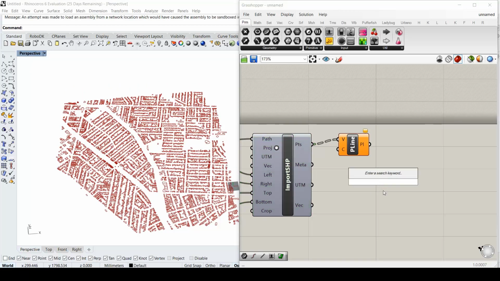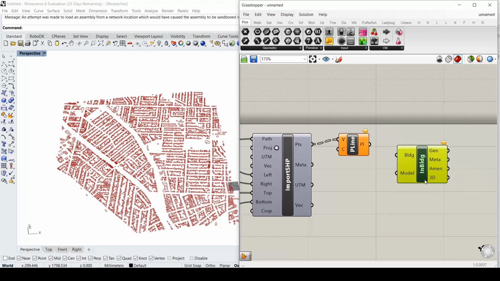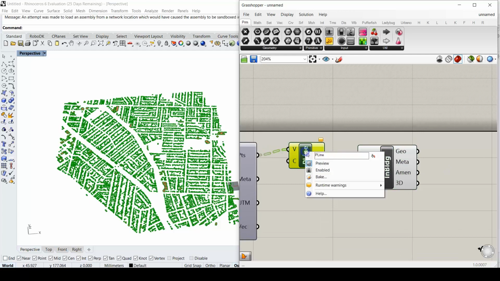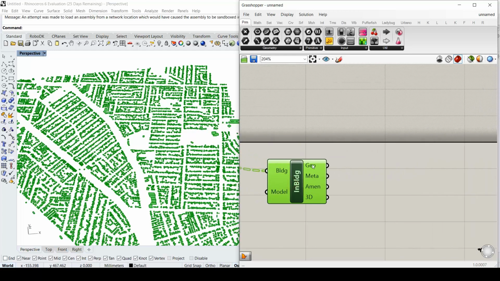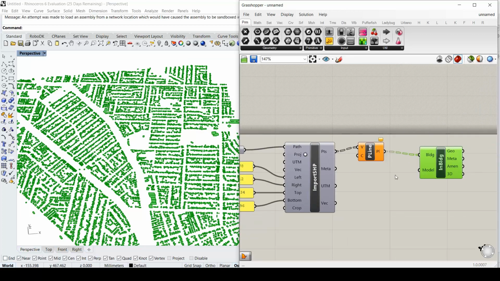So next I'm going to select inspect building. This is also a component from Urbano, and I just connect this. And then now we get the geometry out from this polyline.